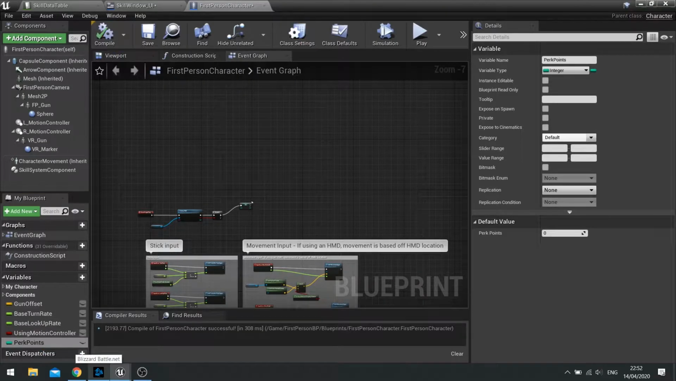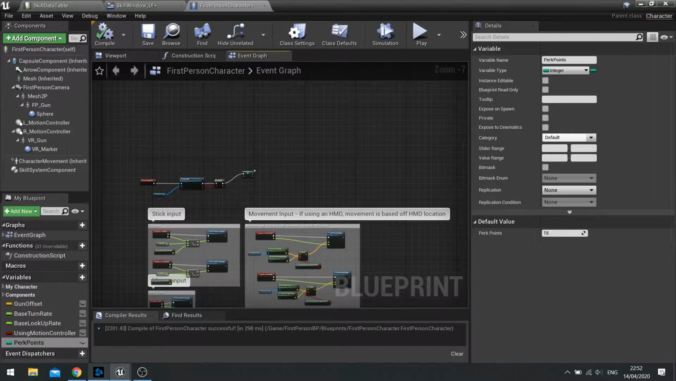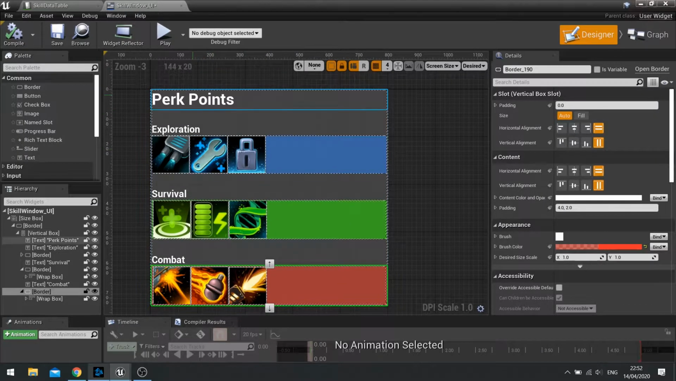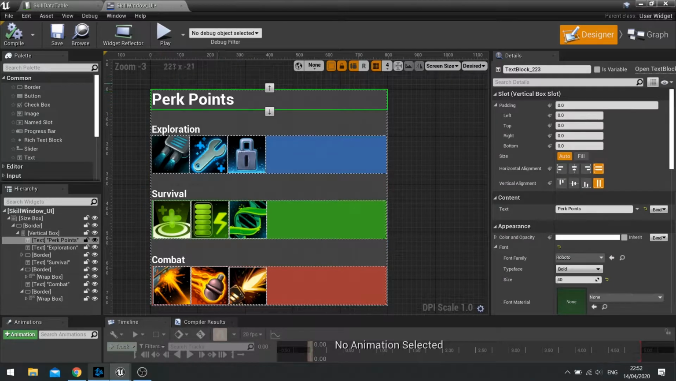We hit compile, and for the basis of testing, we're going to set the perk points default value to something like 15, and hit compile. We can close that, and now head over to our skill window UI. So this top text field we've got here saying perk points, we're going to add in a value here saying how many perk points we currently have. Let's go over to my details panel, change the name of this text field up here, and we'll call it perk points text, and tick the is variable box.